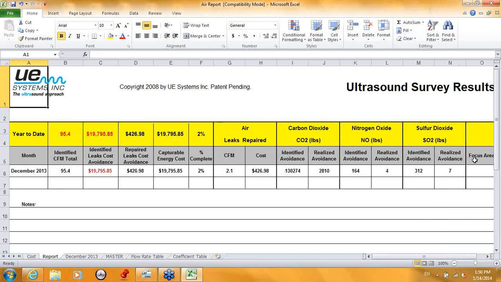The focus area I'm not going to get into because this is something that we're working on. We just basically put it in there so that I would remember to discuss this with other people to incorporate. So this focus area is going to be something in the future. But this other area here is your leaks repaired, sorry, and then we have our greenhouse gases that we have actually identified.